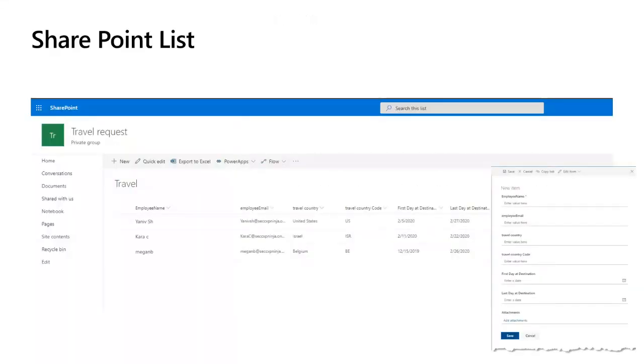So step one, when it comes to addressing this use case, is that you need to have the supplemental information. Our SharePoint file here has the list of employees. It has the employee email address. It has a travel country, travel code, the first day at the destination and the last day at the destination. And you can see that you can add new items quite easily on the right-hand side.